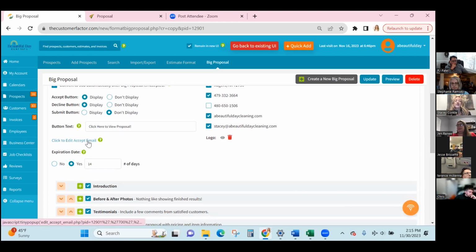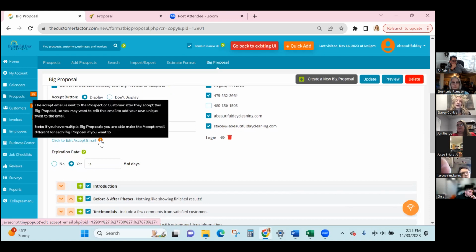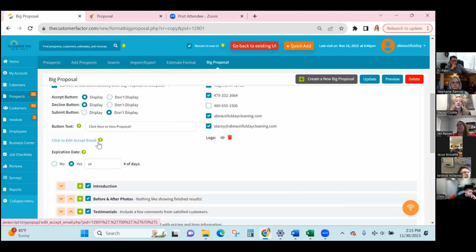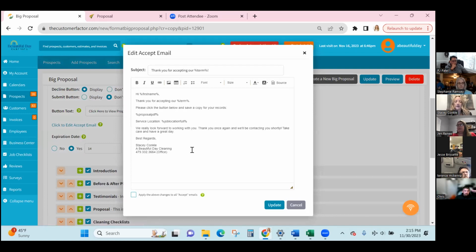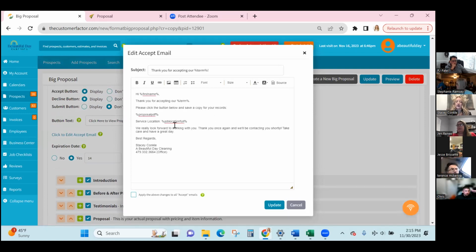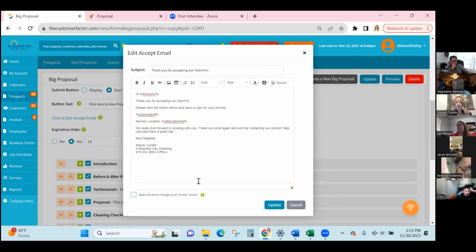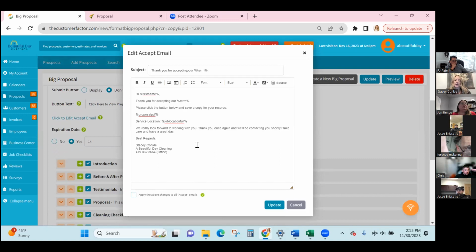And then there's an acceptance email. Anytime someone accepts the proposal, they're going to get another email afterwards, and you can see what it looks like here and edit accordingly. Okay. And then just edit anything that you want to change. And what's nice too is if you do have multiple proposals, you can do different emails for each one, or if you want to use the same one for all of them, without having to go back and manually change everything, you can just click this box to apply to all acceptance emails.